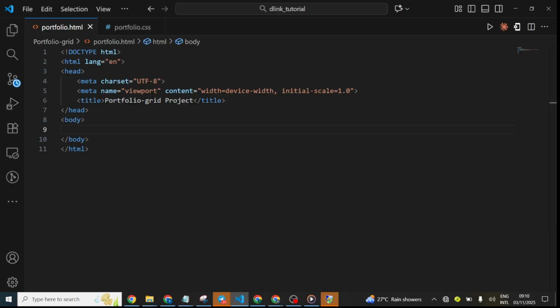Okay, remember we are working with the HTML, portfolio.html. So in the body, what I want to do, I want to create a div. That's the first thing. I want to create a div with a class. All right, so the first thing we want to do, we want to create some set of divs.